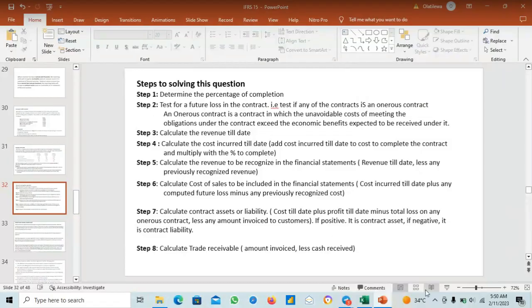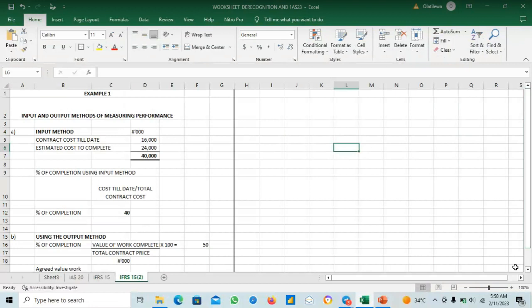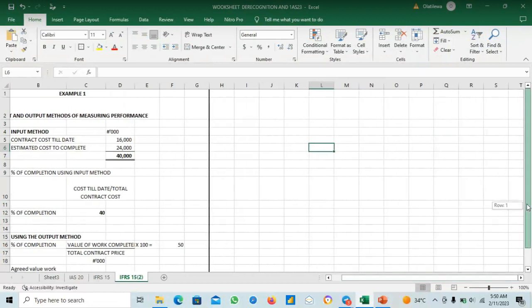So we will take this example and we'll be treating it one by one based on the principle. So we're having it as example 2.